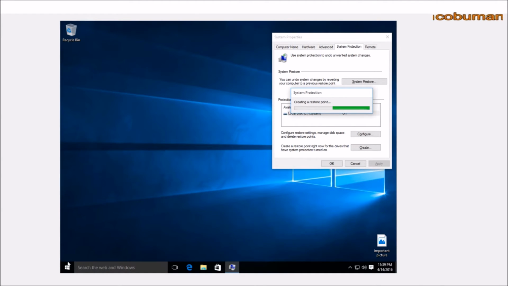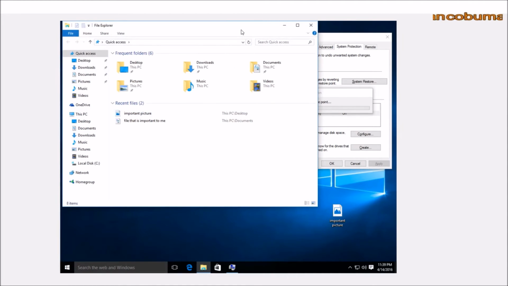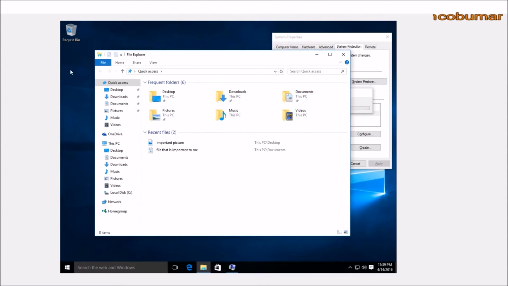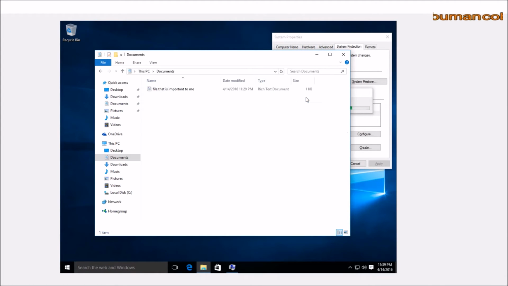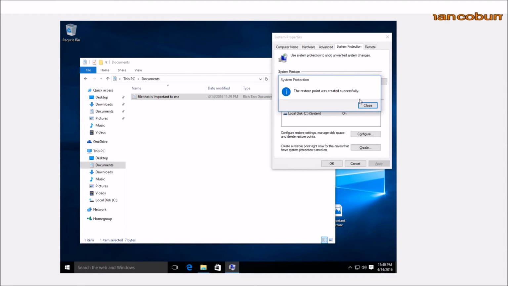And while this is happening, let me just point out a thing. Down here I went ahead and created a bitmap image, just a picture image called important picture. Once this is complete, it's going to make a backup of it. And let me point to another thing here. I'm just going to go to my documents, or it might be labeled as your login name. Here in our my documents folder, I created a text file called file that is important to me. Okay, so now that this has finished, we have a restore point.